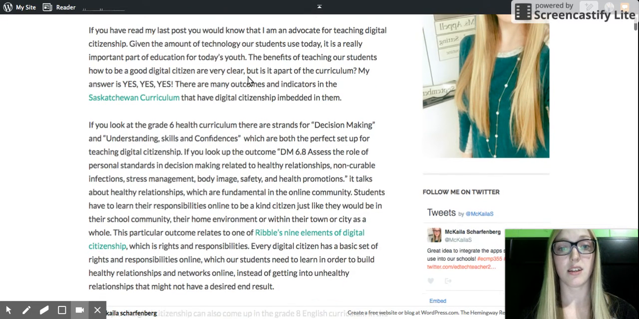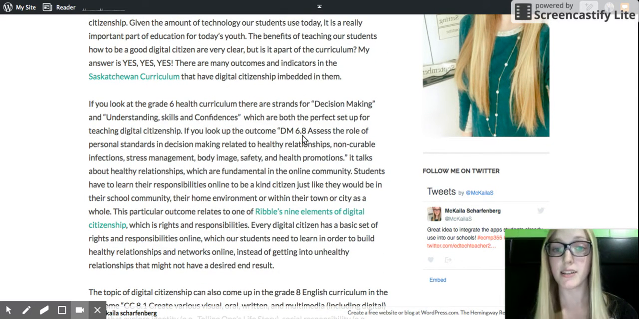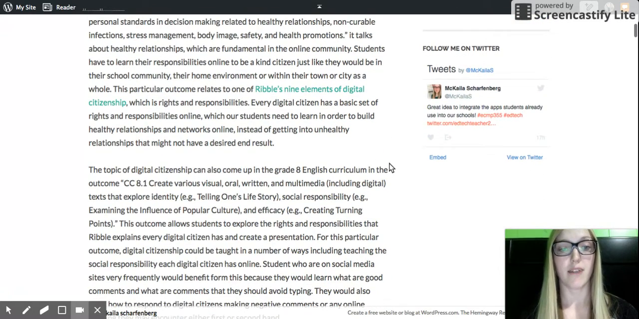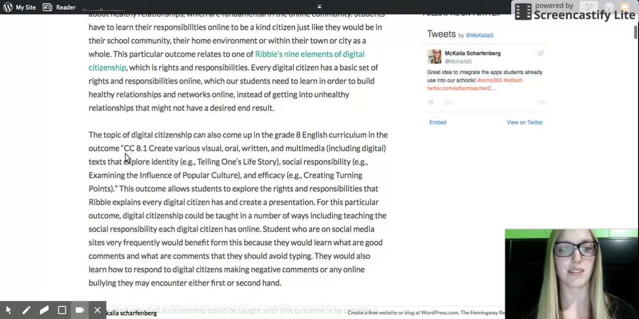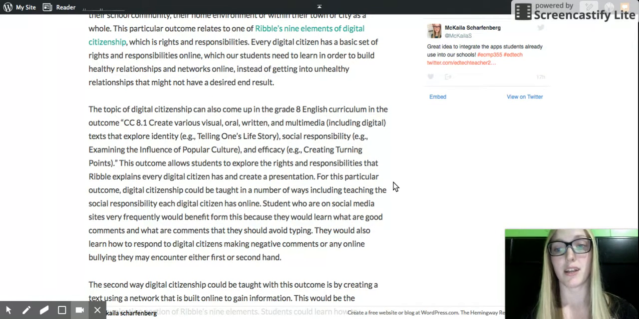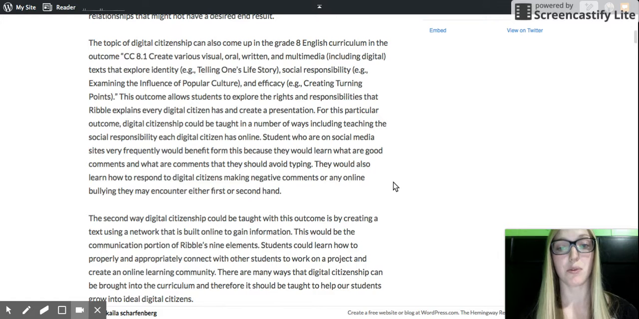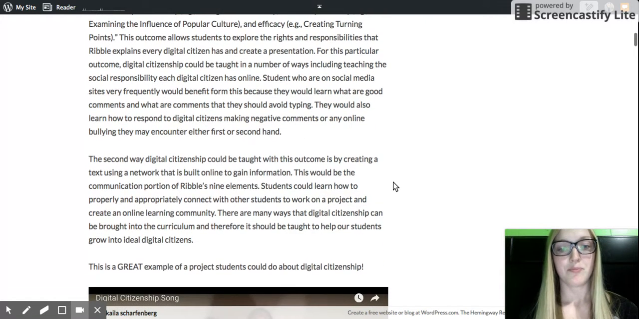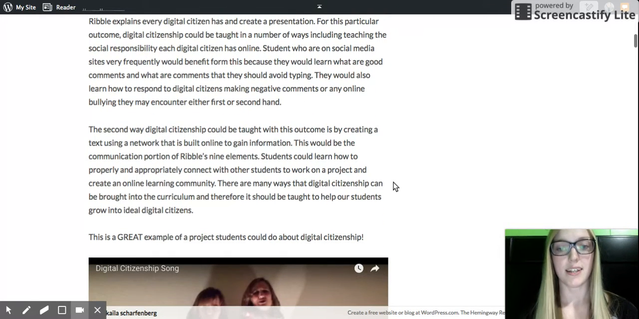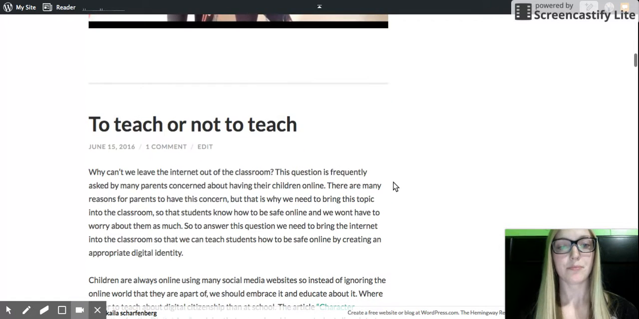You can see here that I have DM 6.8. This would be a health outcome from grade 6. So it can be integrated into health. I have an English one somewhere here too. I think this grade 8 one is from English. It can really be integrated in many subjects. So I think it's very important for other educators to know that yes, it can be in the curriculum.